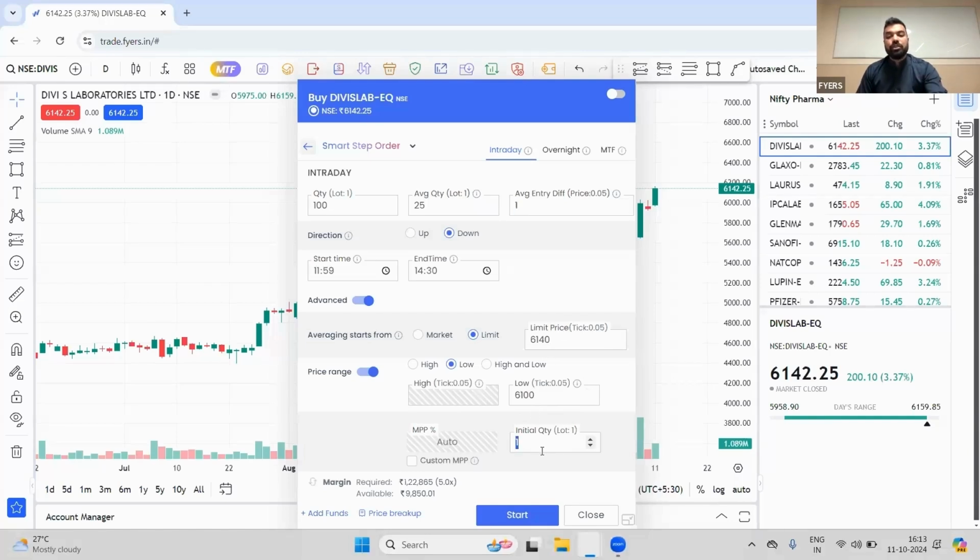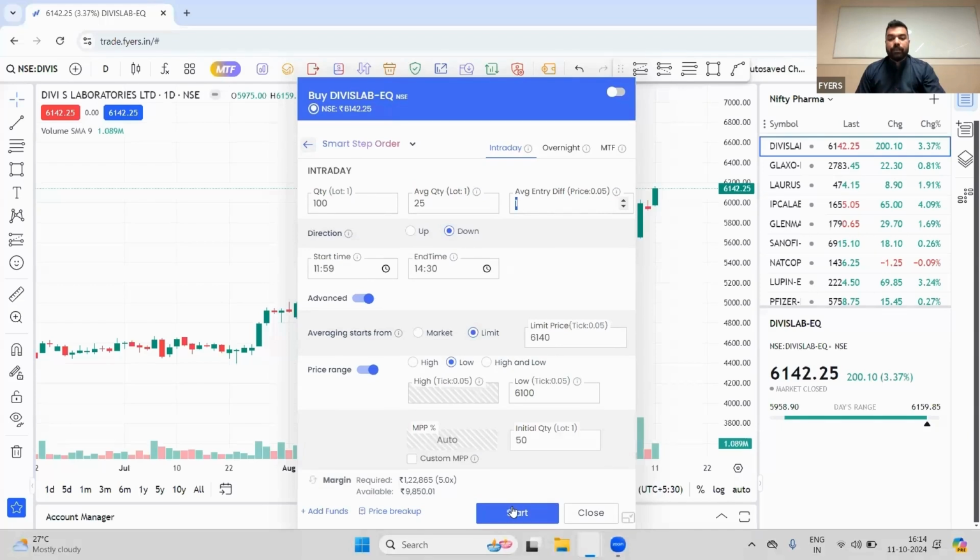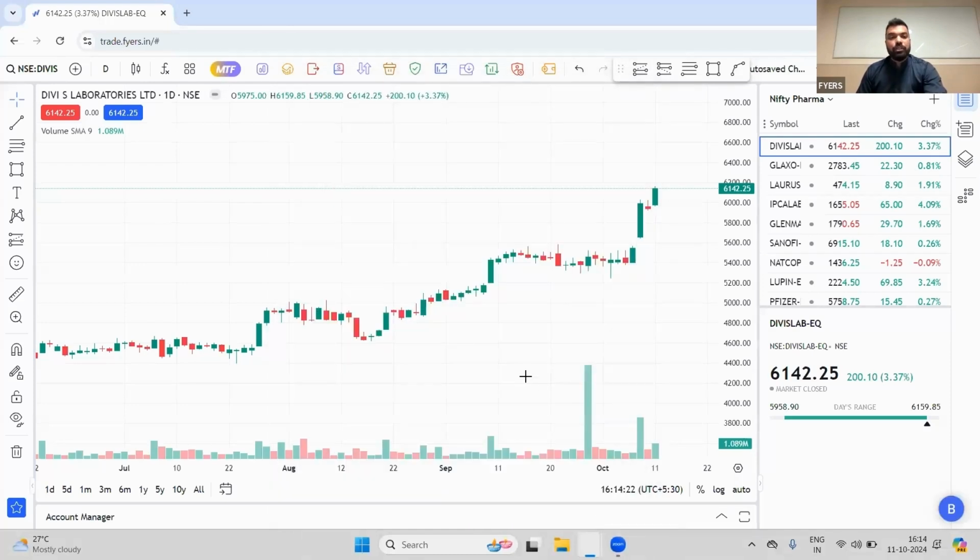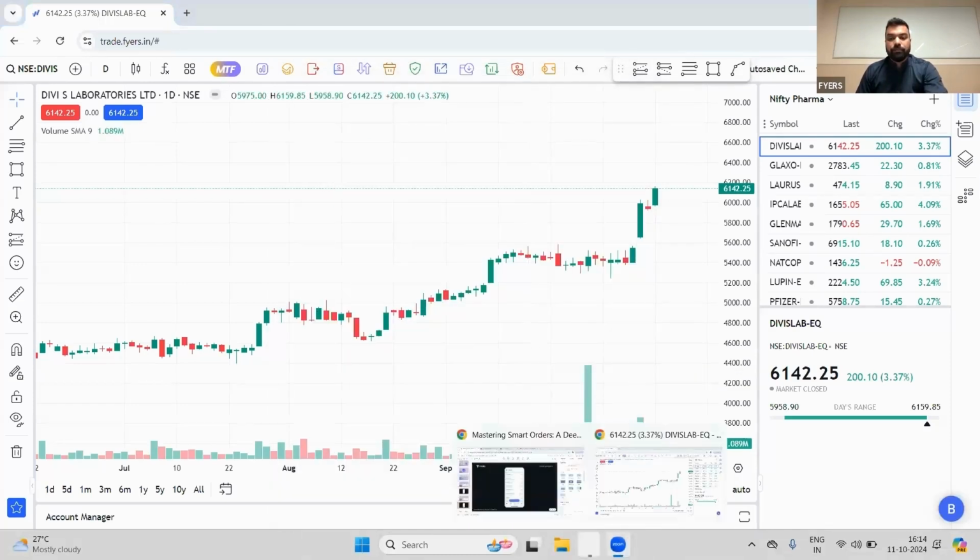Now, in case you want to give an initial lot, we can say that the first lot that you're going to buy of this 100 shares, let's say, is going to be 50. So the first 50 is going to buy it at your limit price, and thereafter the remaining 50, which will happen in 2 more lots, will go every 1 rupee down as it starts moving around. As you click on start, the order executes. I'm going to show you on the web now, on the web version, how it would actually look for the order placement.